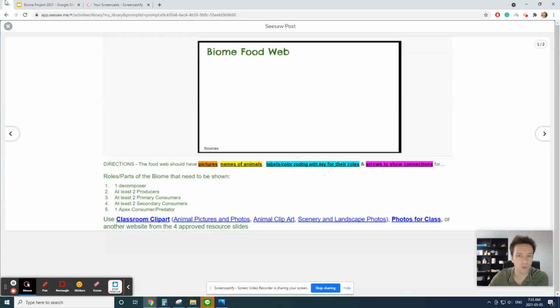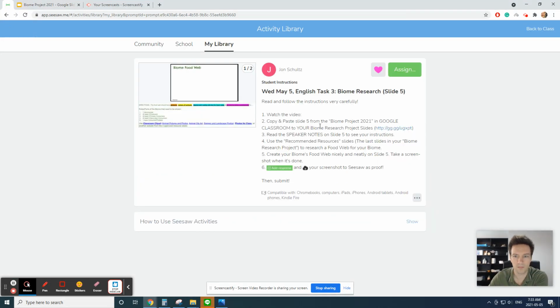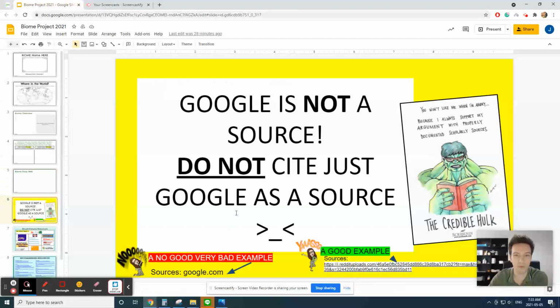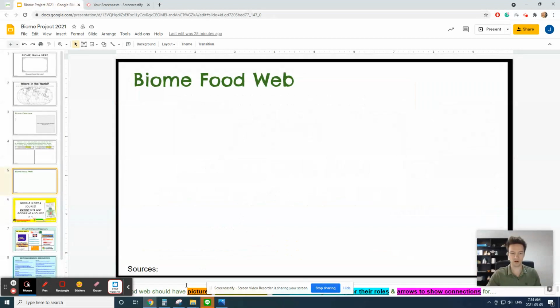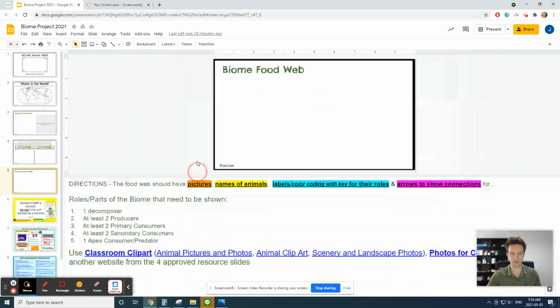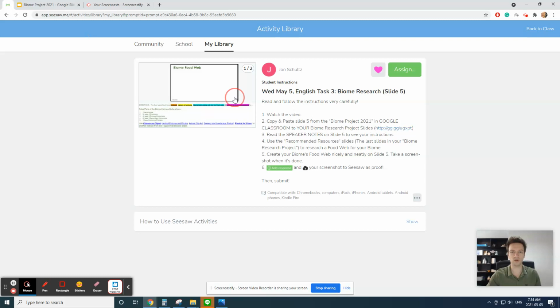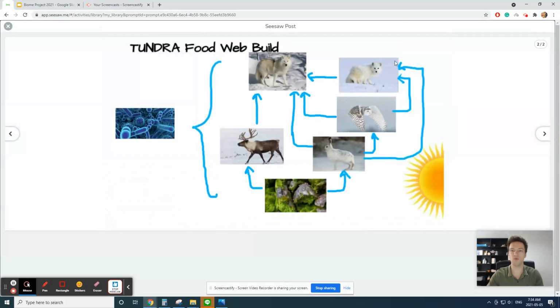Once you've got that in, you're going to be all ready to go. Make sure that you read the speaker notes. We want to get in the habit, and when you open it up, it might look like this. You've got to go down and grab those speaker notes and pull them up, and it'll give you your directions of what to do. Now this is very similar to the food web that you made before, but this time you're doing the research, and we're going to do a little bit more labeling.